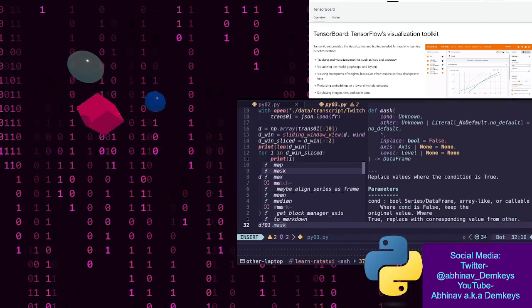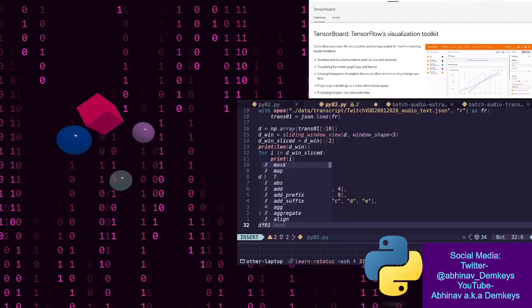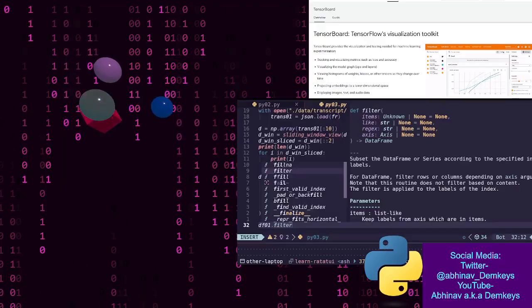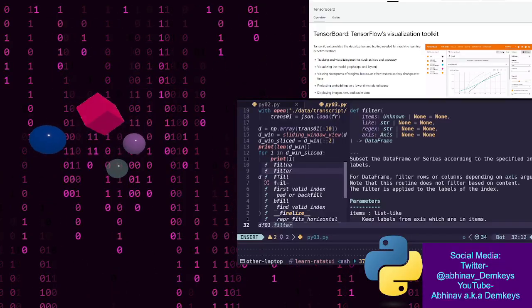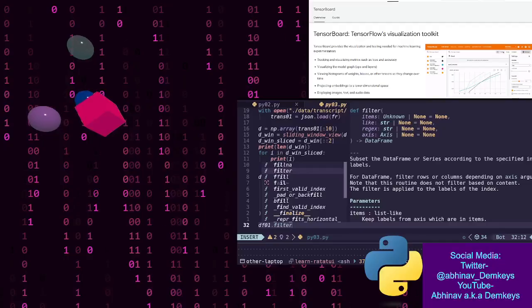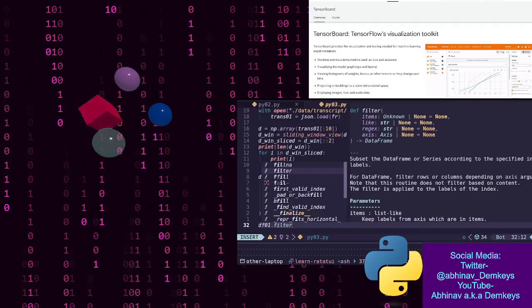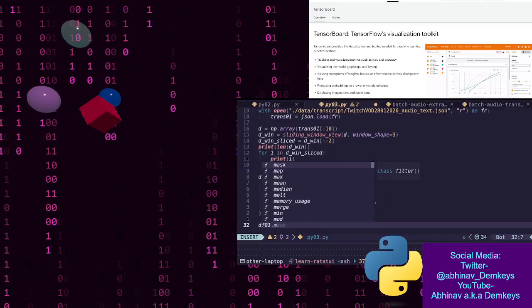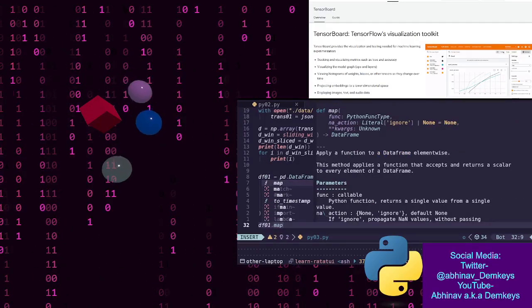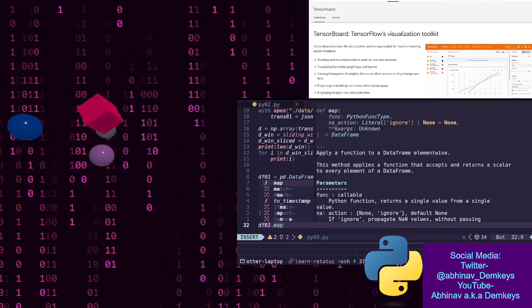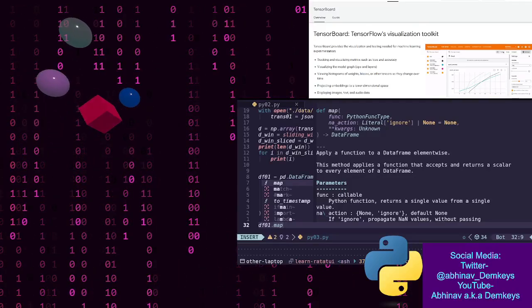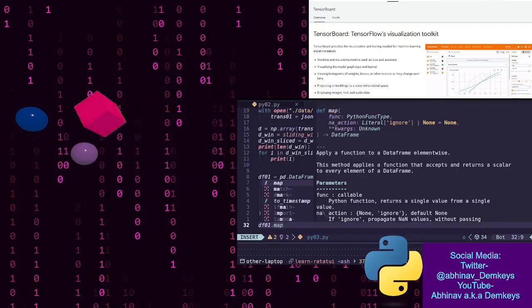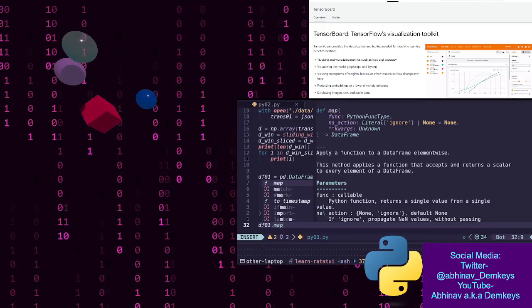Okay, then we also had, is there filter? Subset. That's what I'm looking for. Subset the data frame or series according to the specified index. That is probably not what I'm looking for. No. I'm looking for, this applies a function that accepts and returns a scalar. Python function returns a single value from a single value.